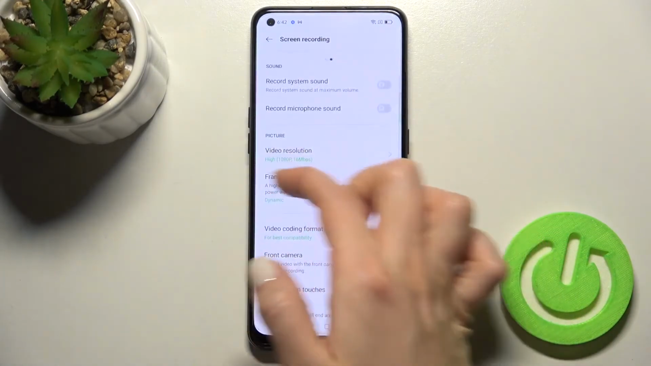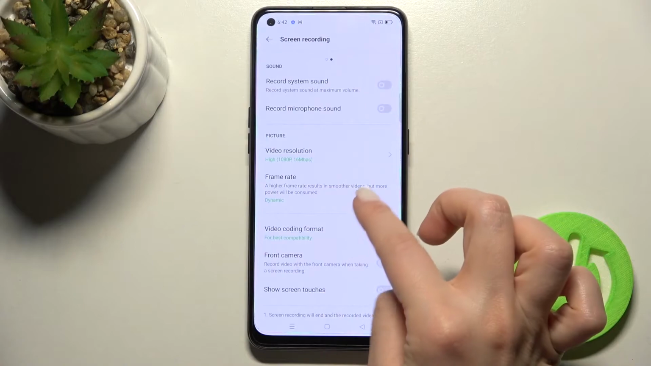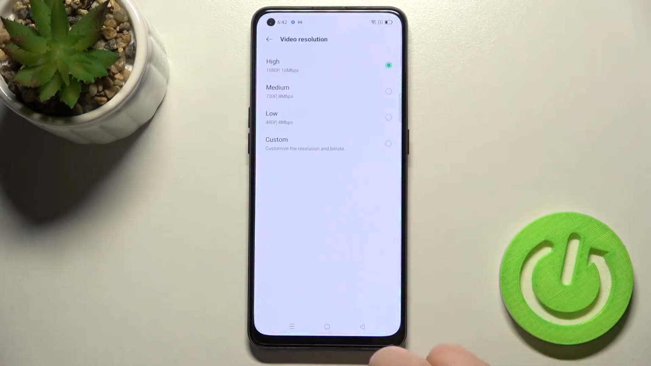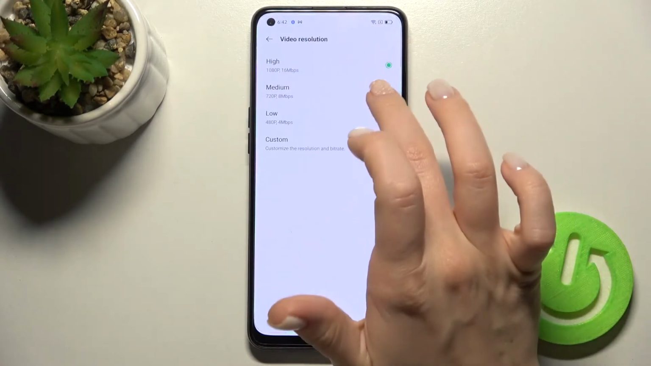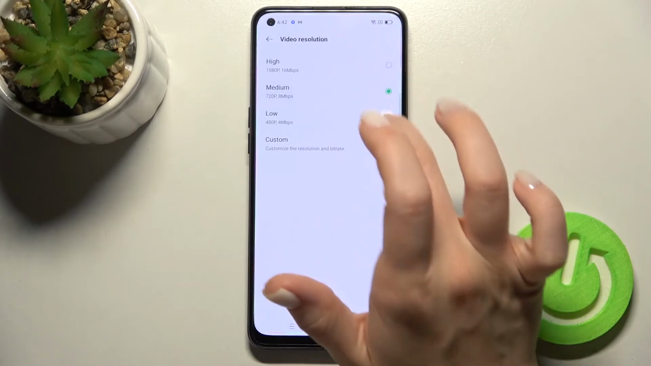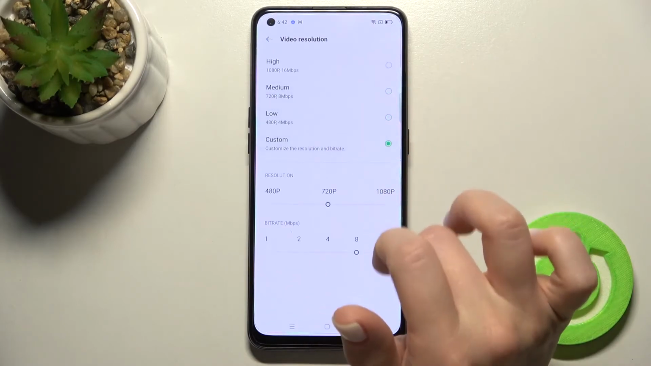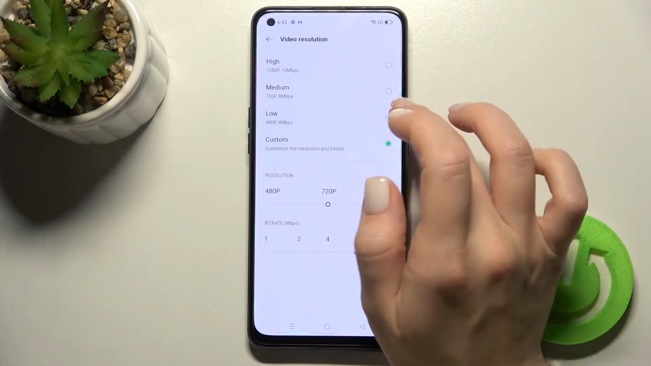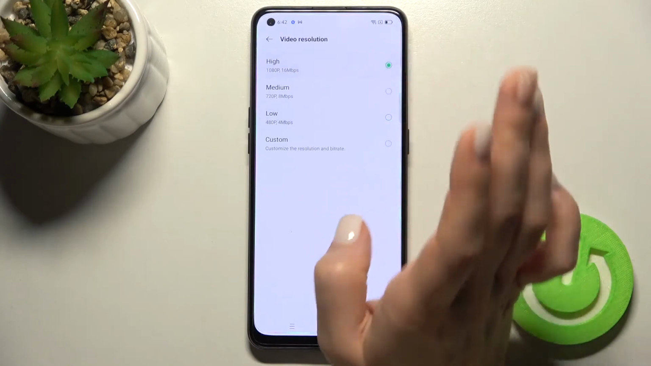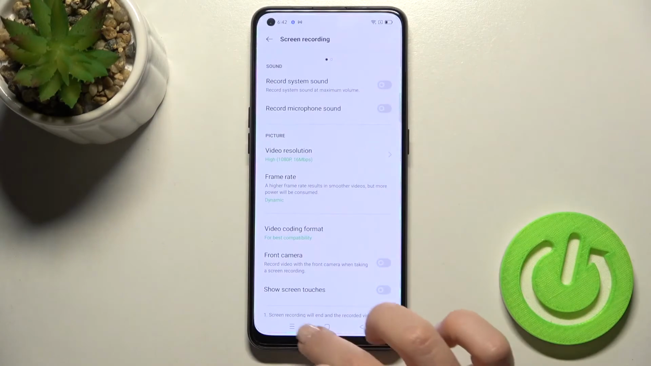and for example we got here the video resolution. Just tap here and you can switch your video quality to the medium, to the low, to the custom, so you can choose here what you want, and also to the high one. So that's how it looks.